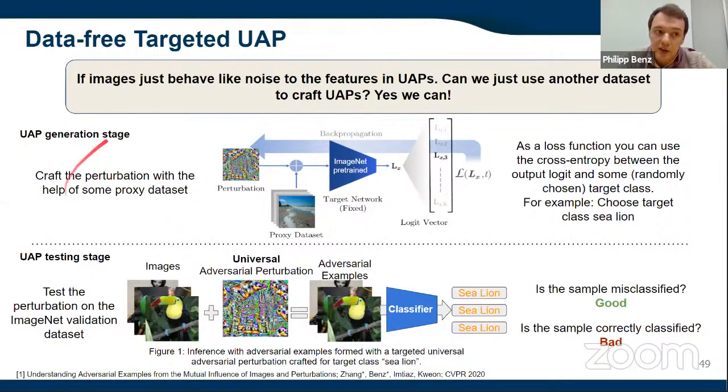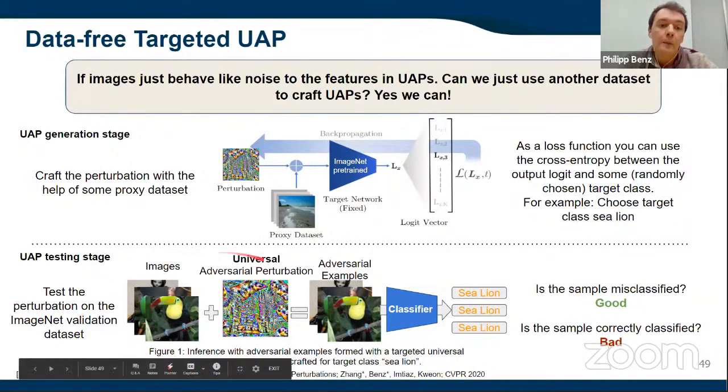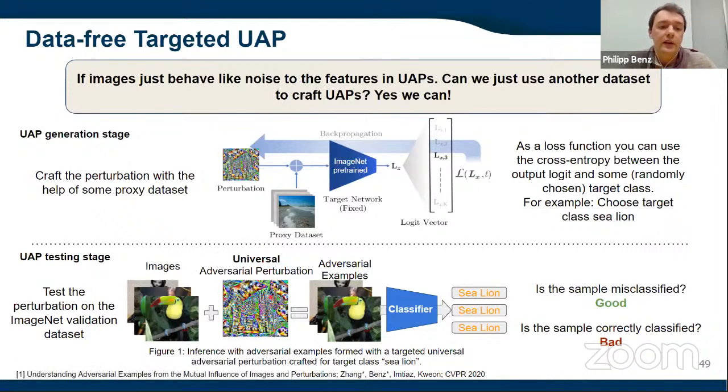So here is the generation process: proxy data set plus perturbation through an ImageNet pretrained model and backpropagation into the perturbation, same as previously. There is no magic happening here. And then we test this crafted perturbation on the original test data set. And all those images, or most of those images, actually get misclassified as a C line.